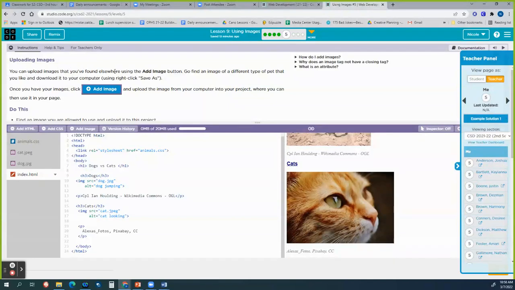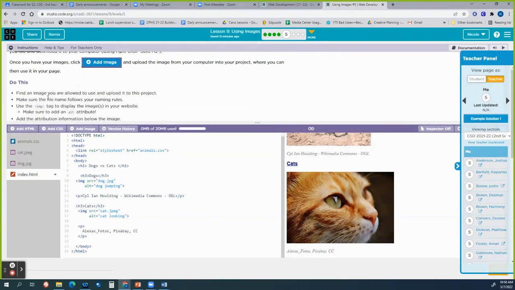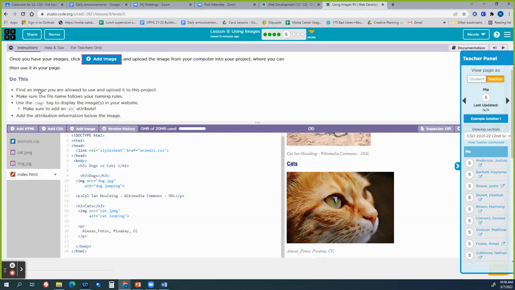It says you can upload images that you found elsewhere using the Add Image button. Go find an image of a different type of pet that you like and download it to your computer using the right-click Save As. Once you have your image, click Add Image and upload the image from your computer to your project where you can then use it as an image. All right, cool. So how do we do this?